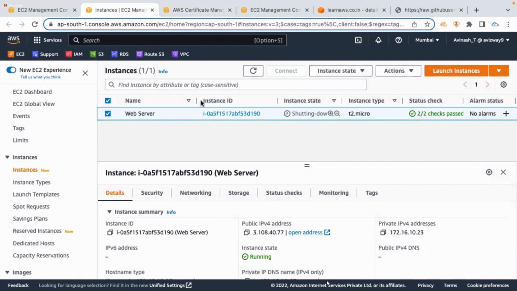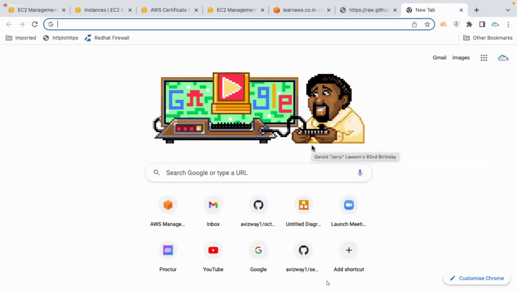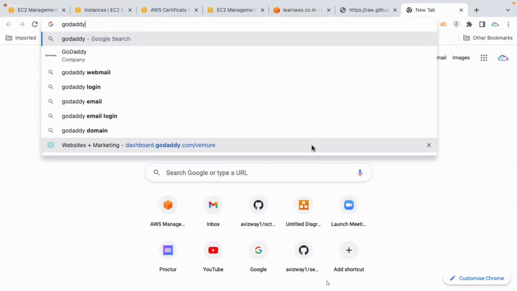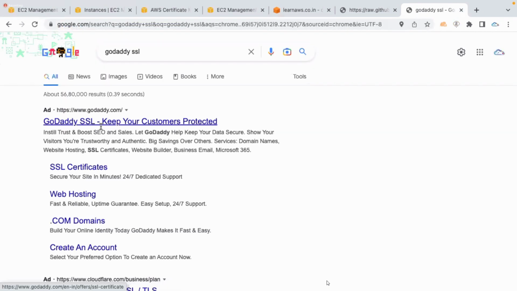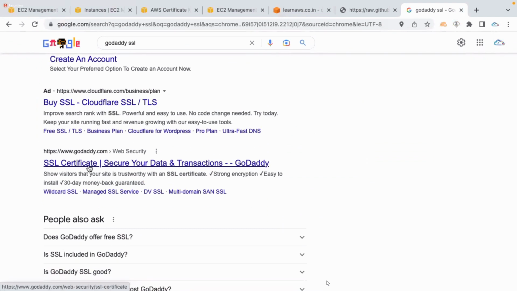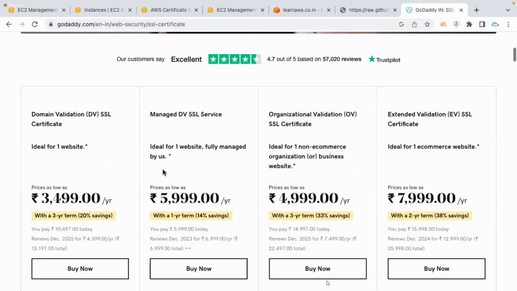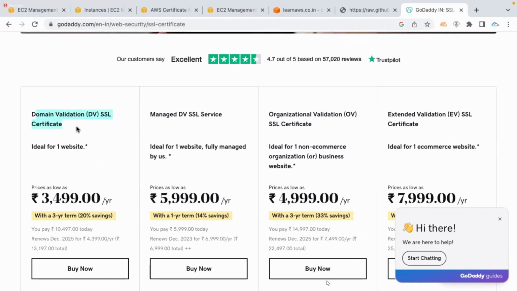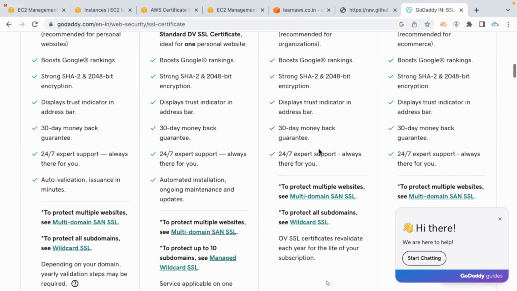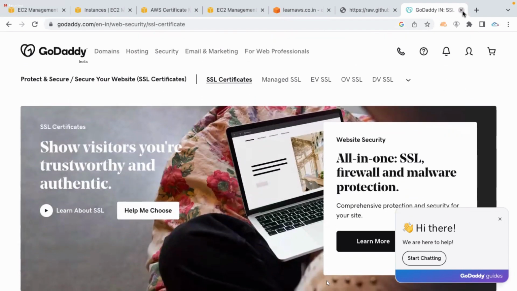Right. So there is an organization, the CA, Certificate Authority. They will give SSL certificates. We also have a lot of third-party websites. For example, GoDaddy also will give SSL certificates. You see domain validation certificate, DV SSL, organizational. They will cost us.